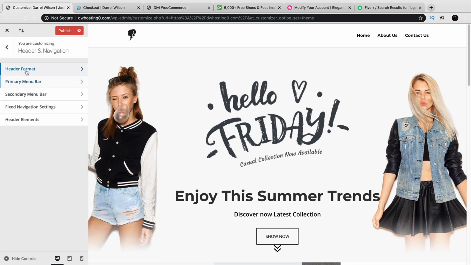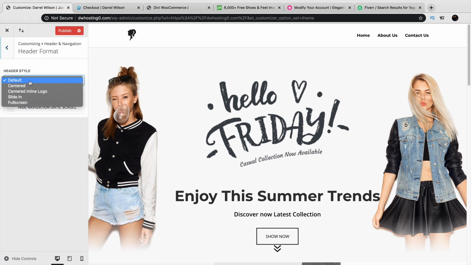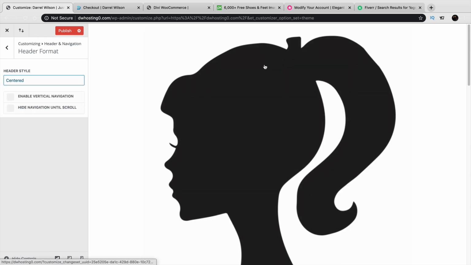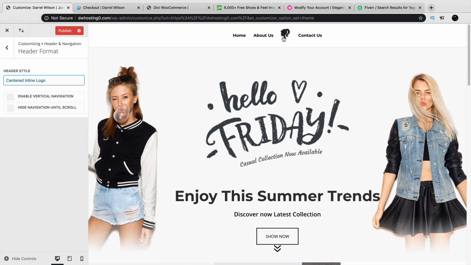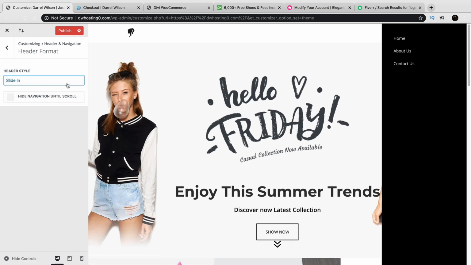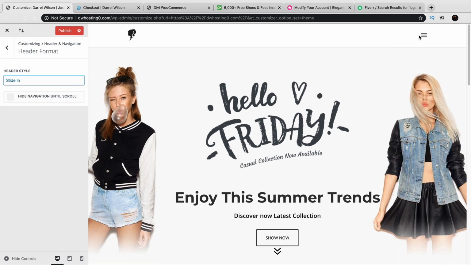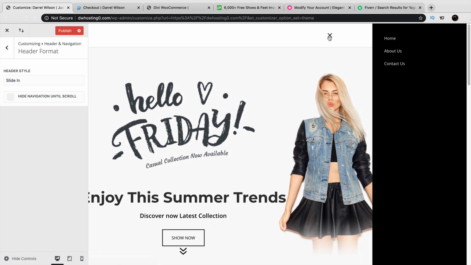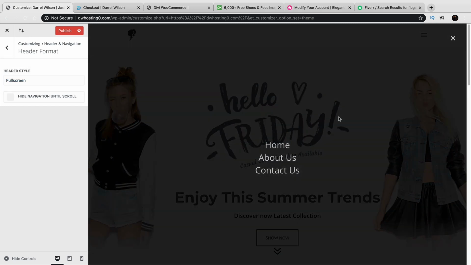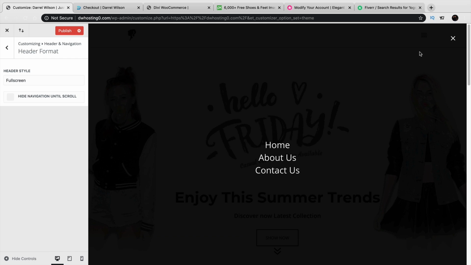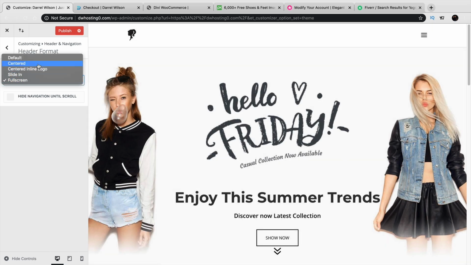Here, I'll go ahead and go back. We have header format. Now, there's different styles on how you can design your header. So here, you can change the logo to the middle. You could even have it slide in, where if I click on it, it'll slide in like that. And also we have full screen, where if they click on it, it'll be full screen like this. Pretty cool, right? And then I'll just do default.